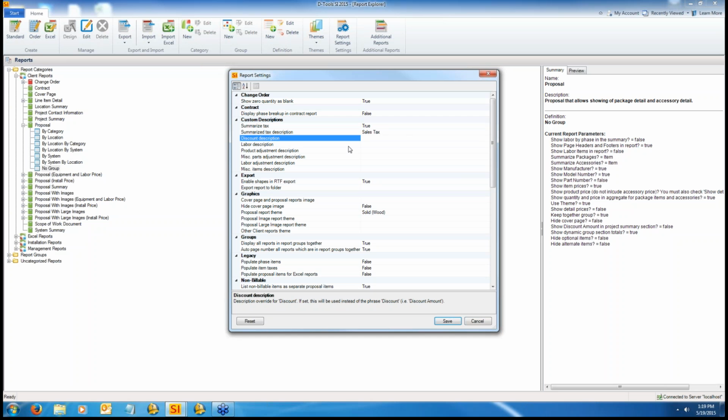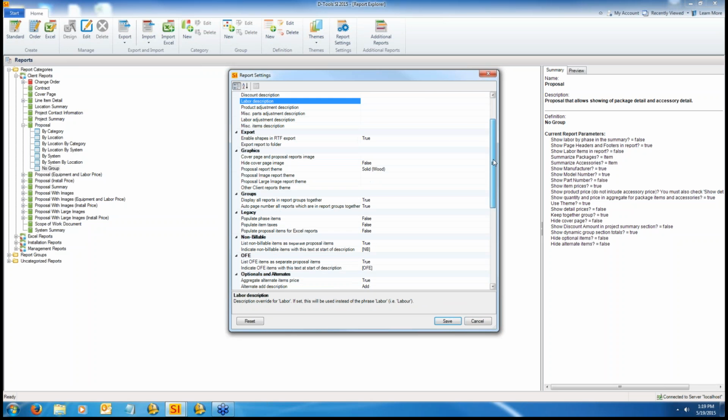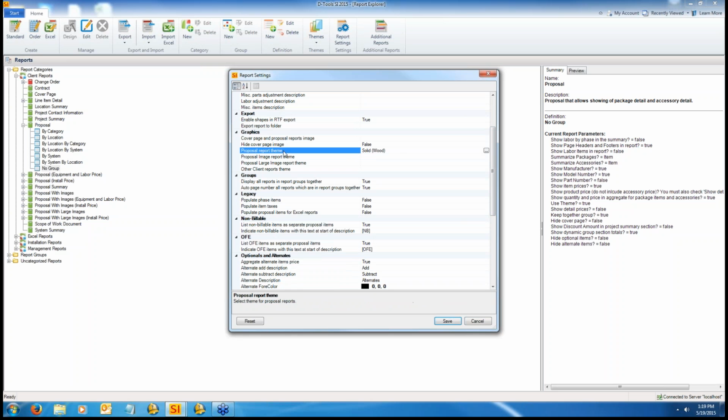We have discount description for when the discount description is printed out on the project summary. We have labor description, product adjustment, miscellaneous part adjustment, labor adjustment, and miscellaneous items. So all these would be in the project summary, and you can designate here what it prints out as. You can also designate which report themes you use for, say, proposal with images, large images, or your other client reports.